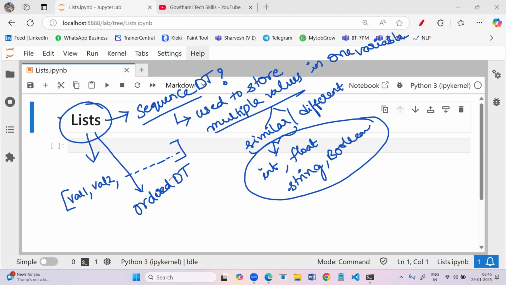Similar data type means all of the same values: all are integers, all values are of float data type, all values are boolean, all values are string, and so on. Okay, so now let's take one example which has a similar data type.